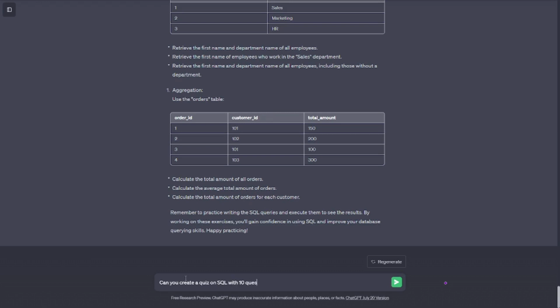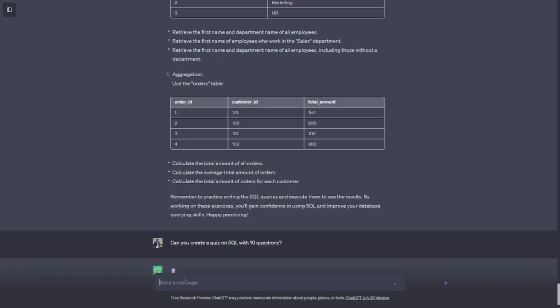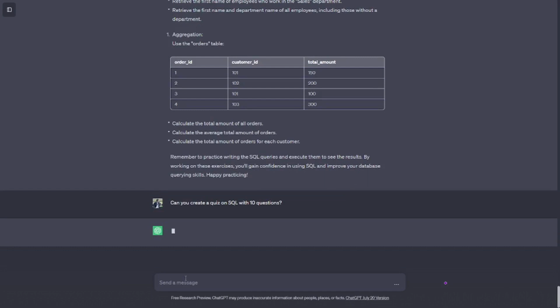What is the purpose of the where clause in an SQL query? A. To specify the columns to retrieve. B. To filter the data based on specific conditions. C. To sort the data in ascending order. D. To join multiple tables. Which SQL command is used to create a new table? A. Alter table. B. Create table. C. Drop table. D. Insert into.